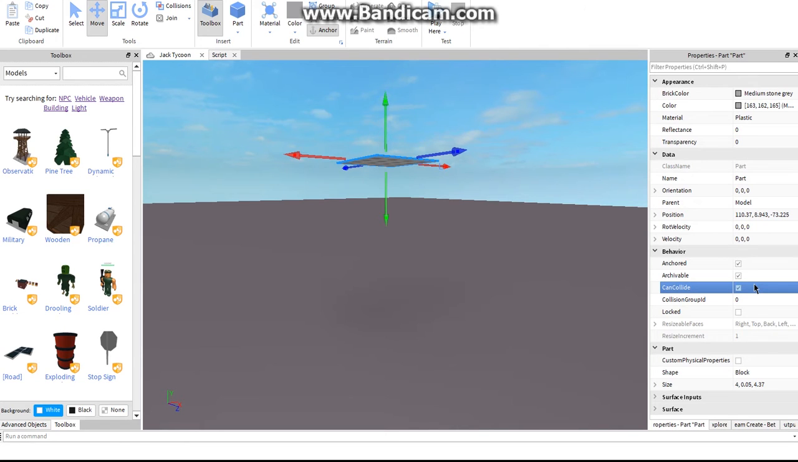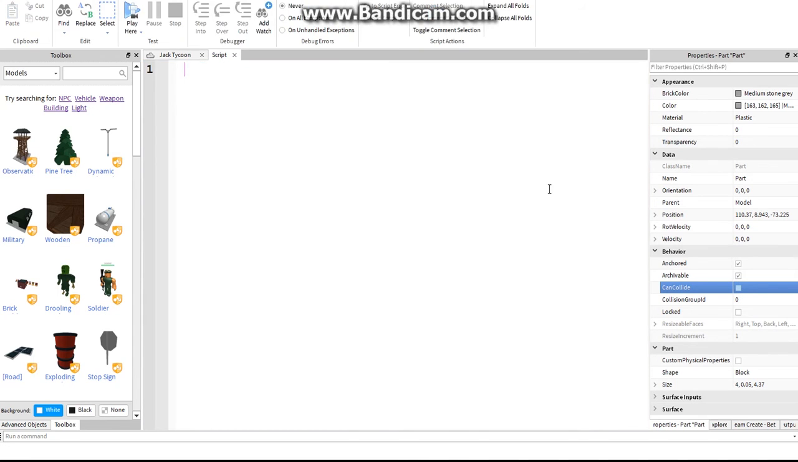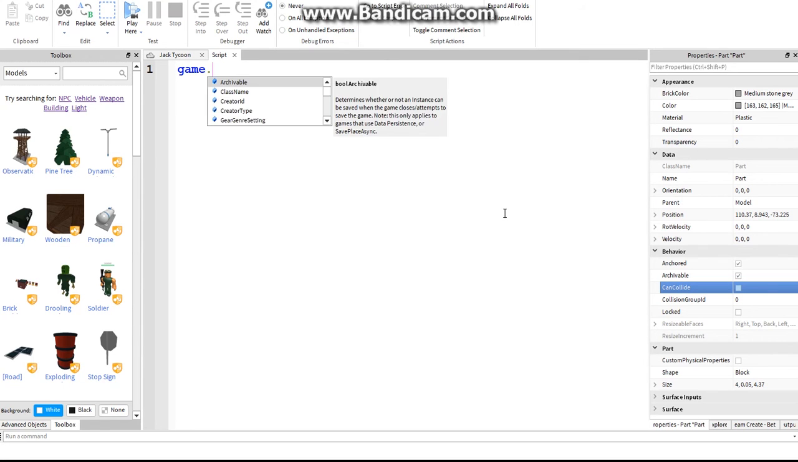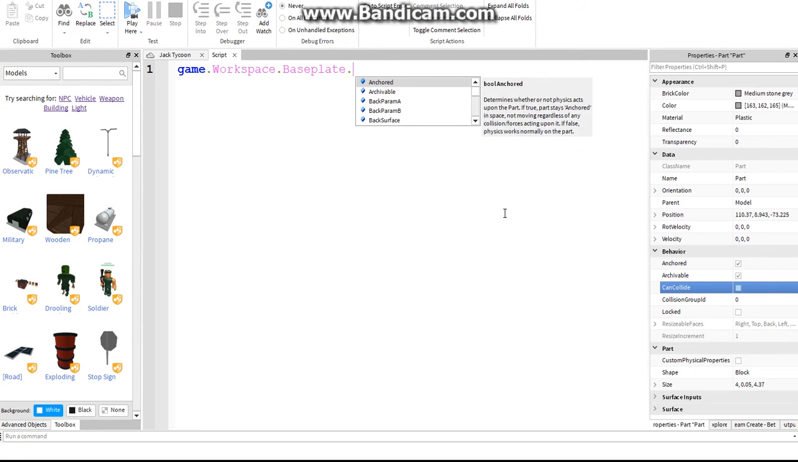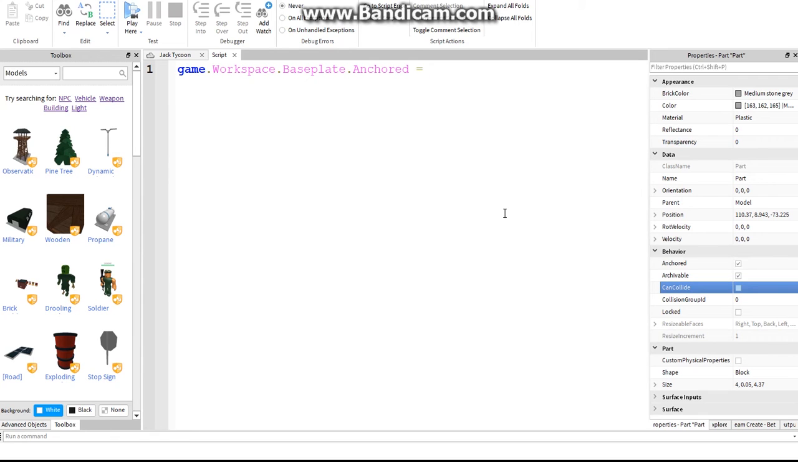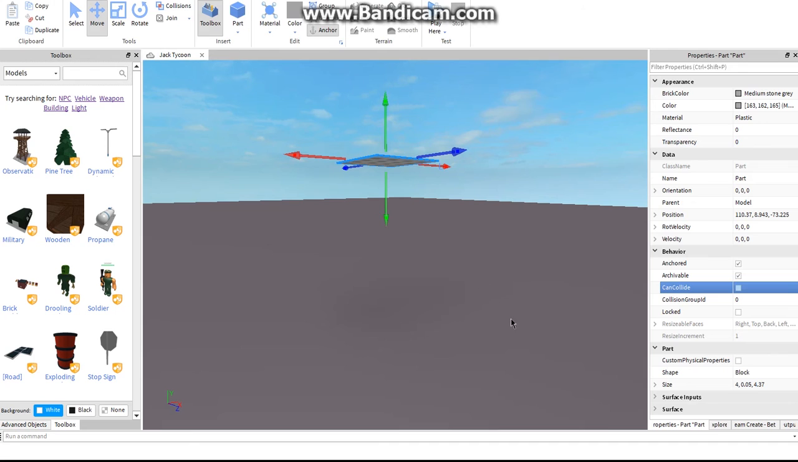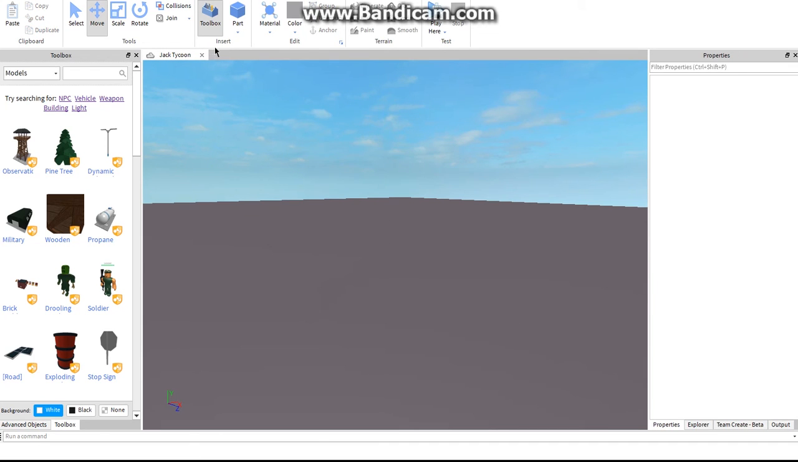And let me show you guys something real quick. How bool values work is we do game.workspace.baseplate.anchored. How these work is we do equals true or false. So if we were to make this checked on, we do true. But if we make the check off, we do false. So that's just another quick thing to learn.